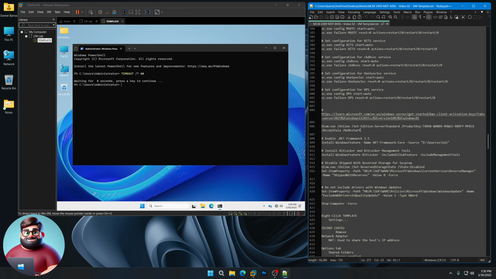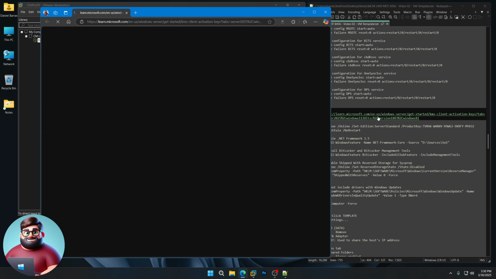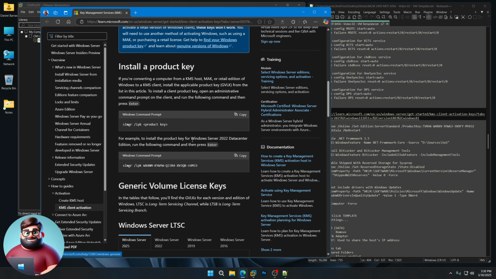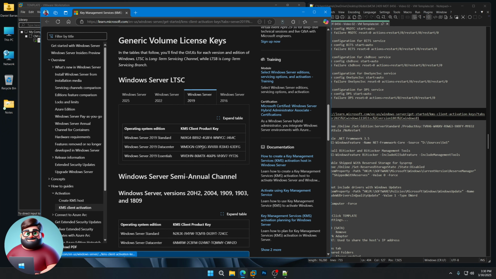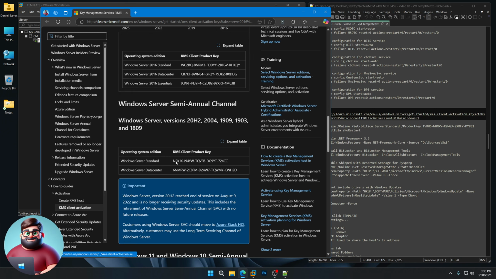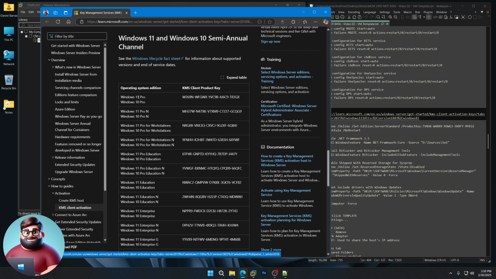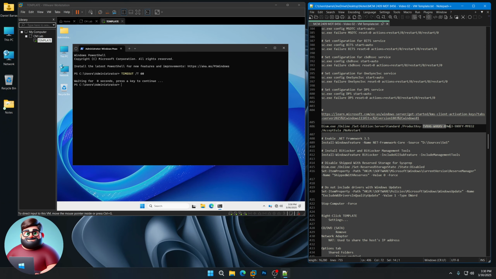Then down here, this here is just our KMS keys. This is a repository that shows you all of them. So you have the standard, datacenter, Azure edition, you got Server 2022, Server 2019, Server 2016, and then down here you have Windows 11, Windows 10 Pro, Enterprise. So all of your KMS keys are here on that site. So we're going to add the KMS key for Server Standard.